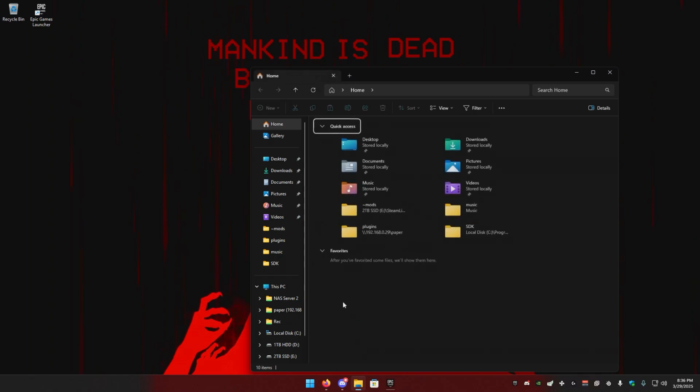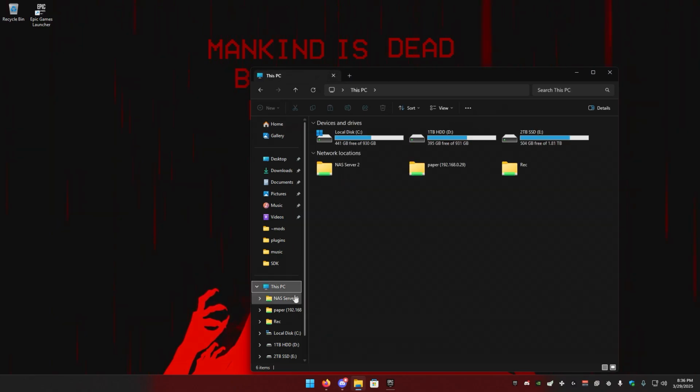You check your available storage by going to a file explorer, this PC, and see your drives. It's also recommended you do this on an SSD.